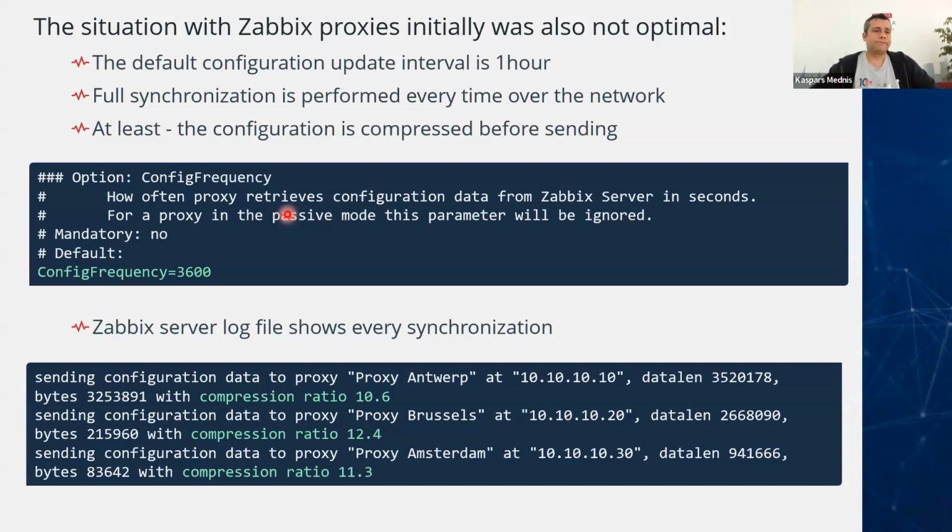Initially, we introduced data compression. This was introduced somewhere around version 4, and this improved the situation. You can see the ratios, right? The configuration was compressed 10 times. That's a very impressive benefit, right? 10 times. But still the problems remain. So still lots of data and huge database load.